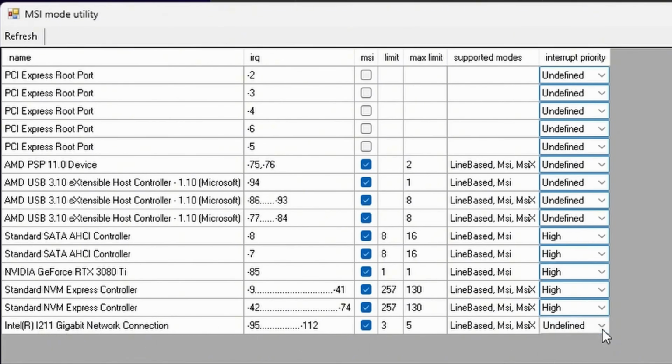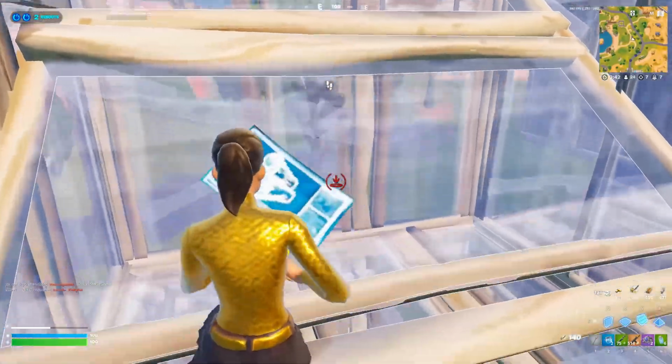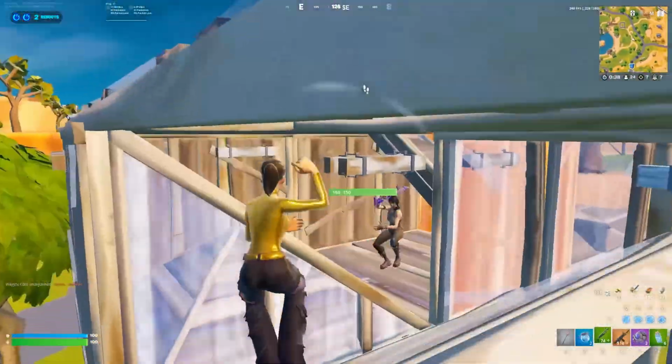And then whatever your connection to the internet is, which mine is my Ethernet. And then also, if you want a little extra boost to your NVMe Express controllers, that's just your storage devices, you can set those to high as well. Hit apply, close out.